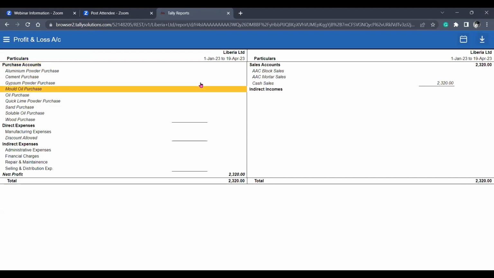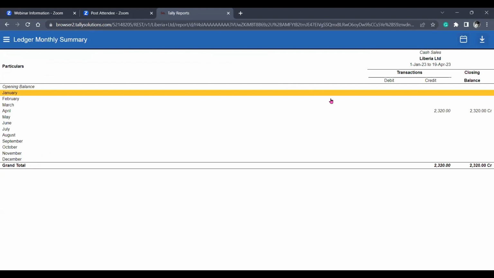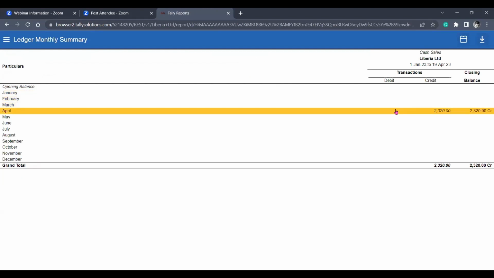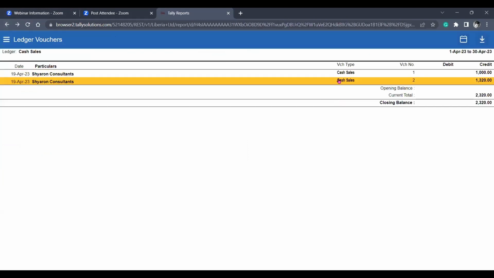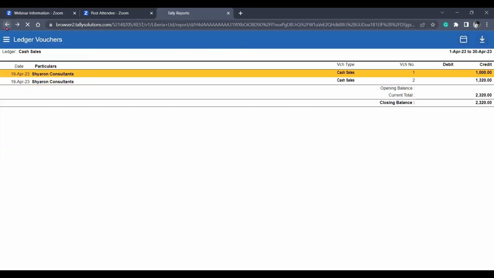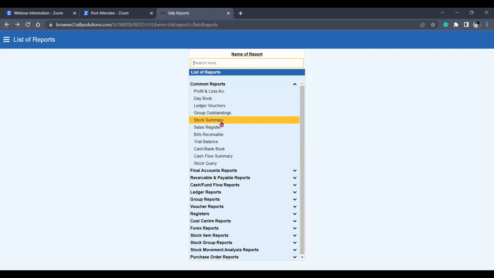You can even have the drill down experience, as I told before. If you drill down, it will take you to the monthly summary. If you drill down again, it will take you to the transaction summary, and if you drill down again, it will take you to the vouchers, and you can watch the vouchers. This is the same experience you have in TallyPrime, and you get the same drill down here. And as I told, you have an option to change the period as well.